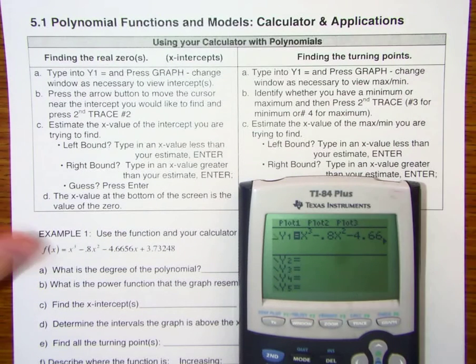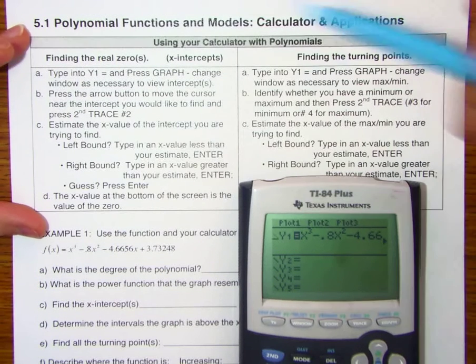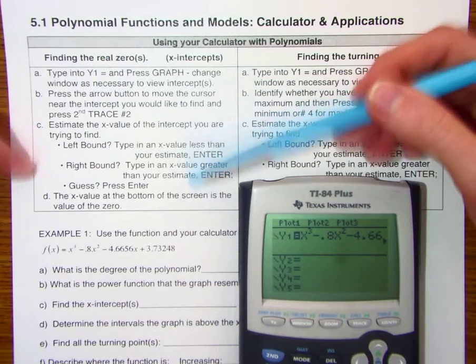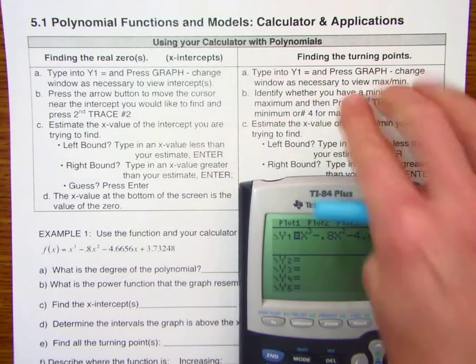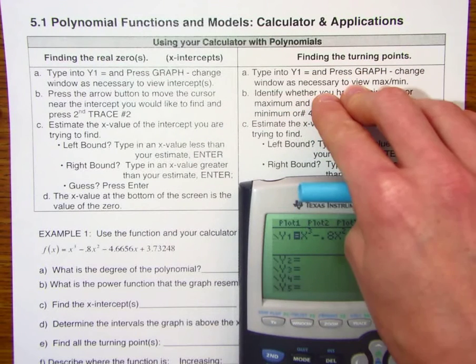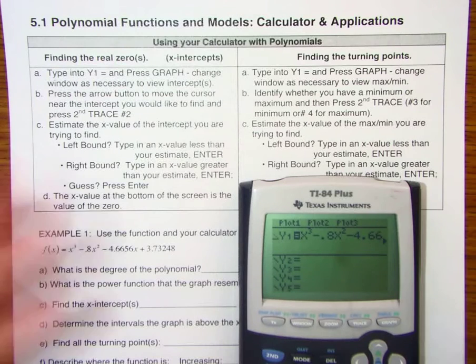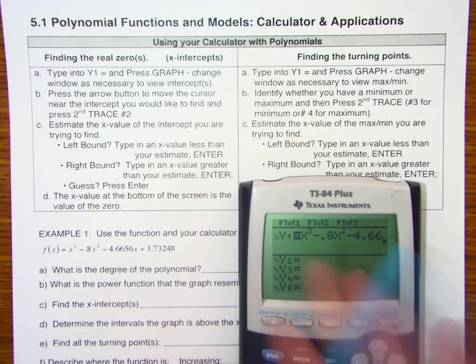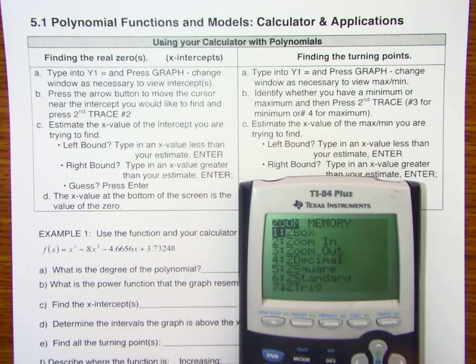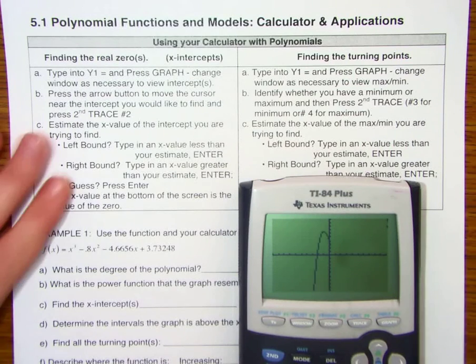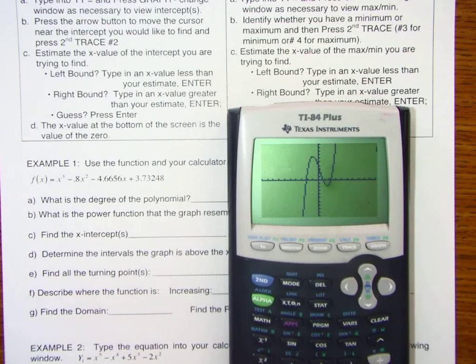So this box up here is just a review. The x-intercepts, you're using the 0 feature, and for the turning points, you're using the max and min feature. So we'll be using all that and answering questions about polynomials. So hopefully you guys have this in already. What I'm going to have you do is go ahead and press Zoom 6 so that we are all in the same viewing window. And then you should end up with this polynomial.